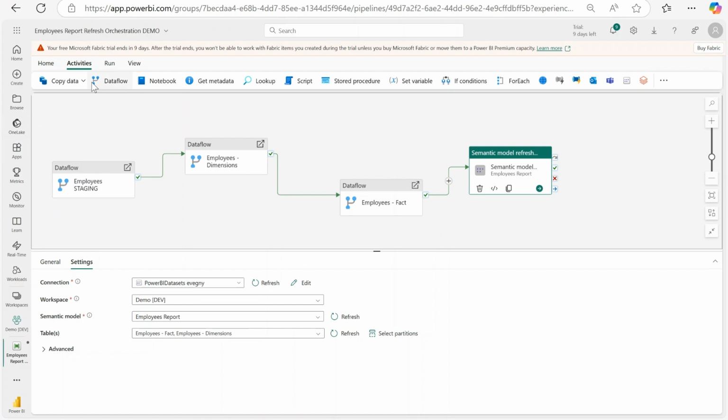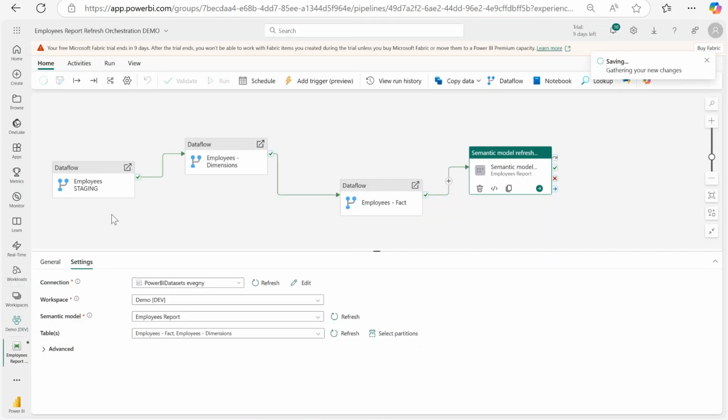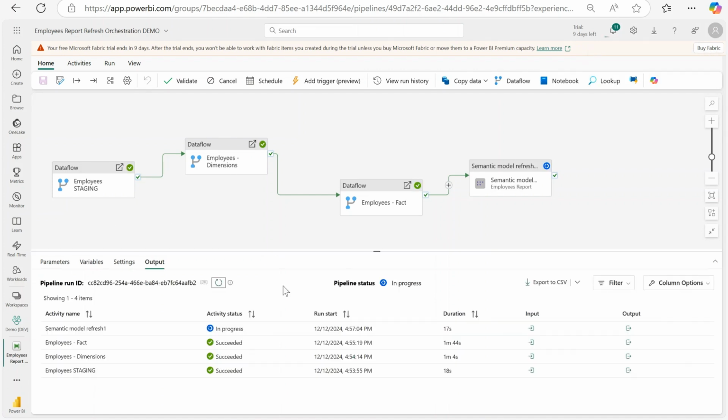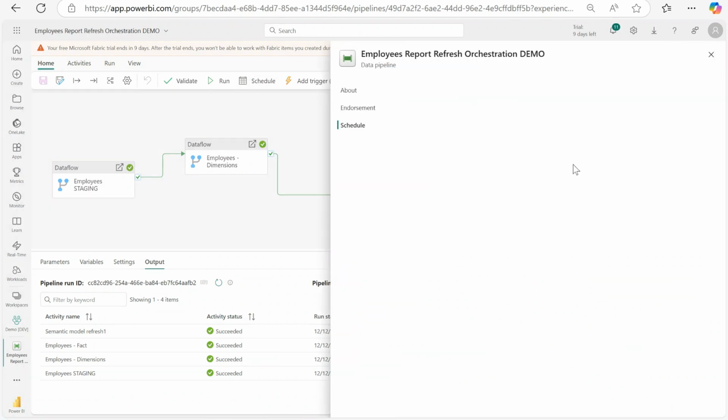So now I just need to test it and then we're gonna hit run and then we're gonna schedule the refresh. Excellent. Everything has been refreshed. It has been tested. Now we can schedule the refresh.